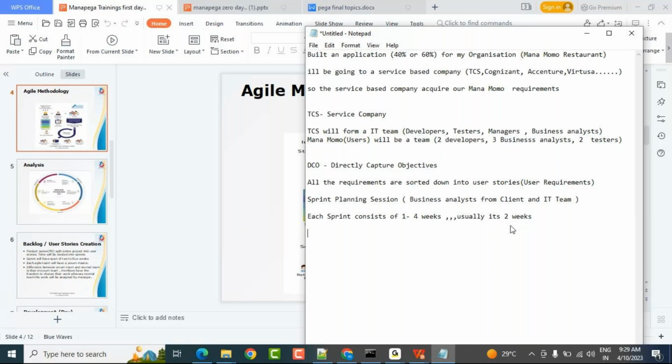Like sprint one consists of 2 weeks, then sprint two. After the 2 weeks, sprint two will start, and then it will have the next 2 weeks. Just like this it goes. And 2 weeks means approximately 5 days a week, they will not consider the holidays. So 10 days. Each sprint will have 10 days of work, which they will analyze.